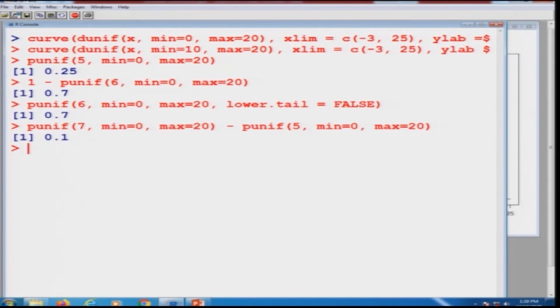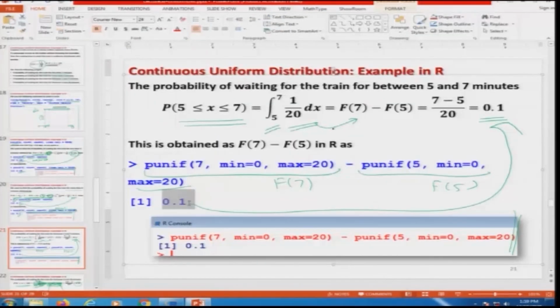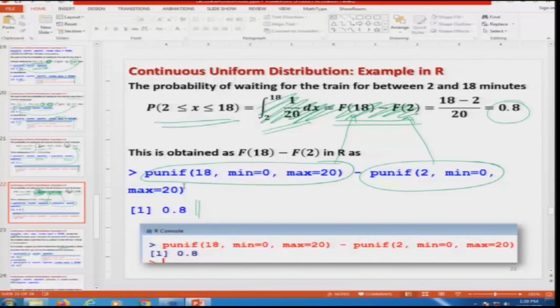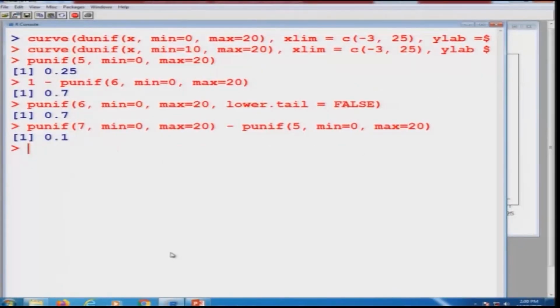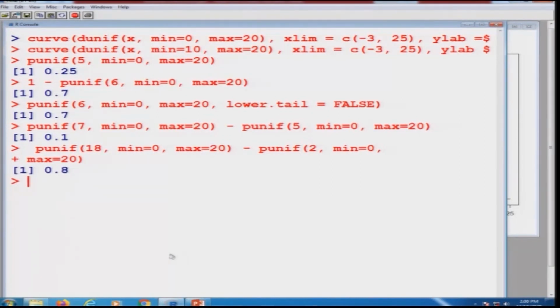This is 0.1, and this is the same value that you have obtained here, right. And then if you want to find out the probability of the waiting time being between 2 minutes and 18 minutes, then this command can be used like this, right. Minimum is 0 and maximum is equal to 20, right. You can see here 0.8.